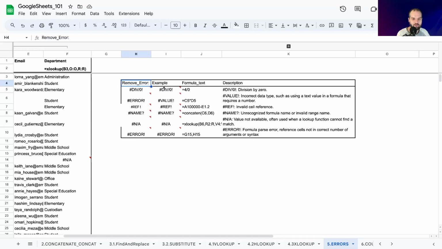Now, here what I have is the formula text. This function I've been using for all of these videos basically just shows what the formula is. So it's helpful to be able to see, rather than you have to click in and then see it up here in the formula bar. Here it just shows it as text. I did also provide a description.